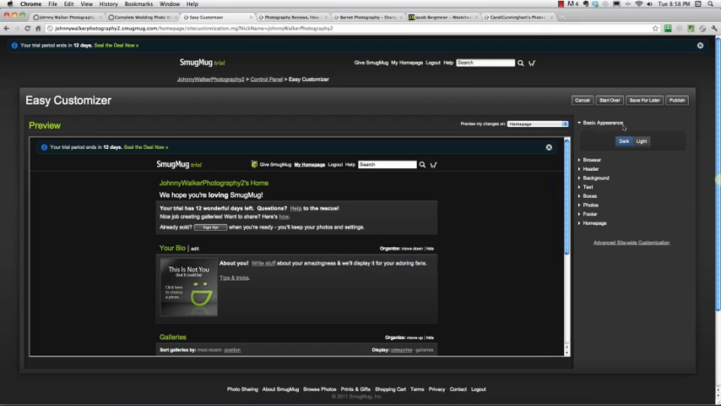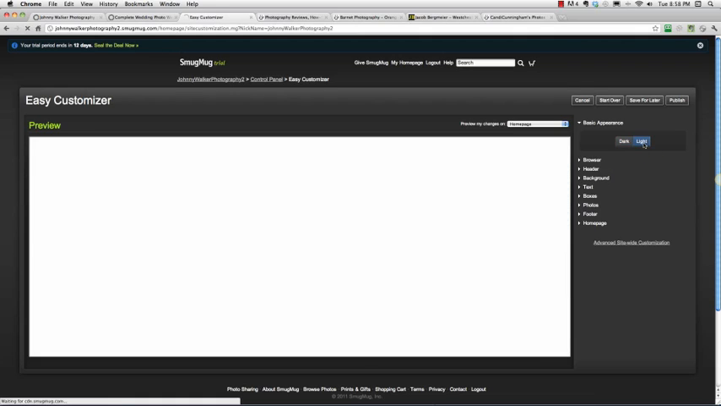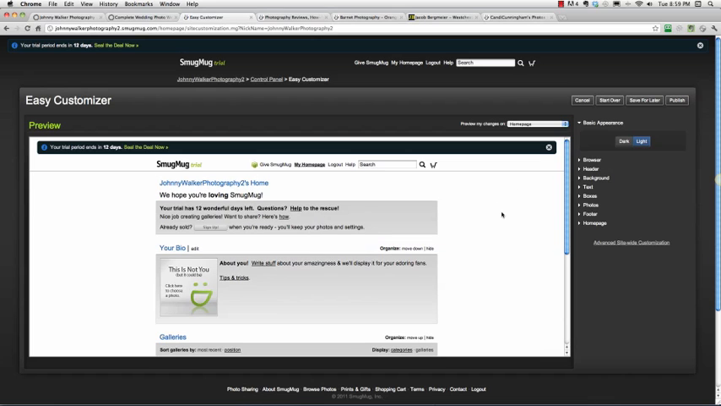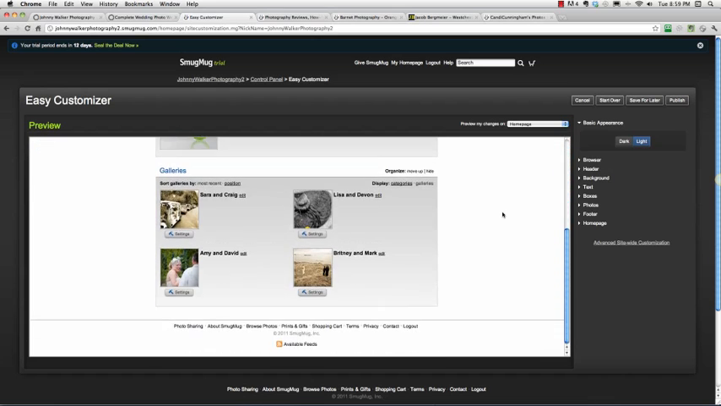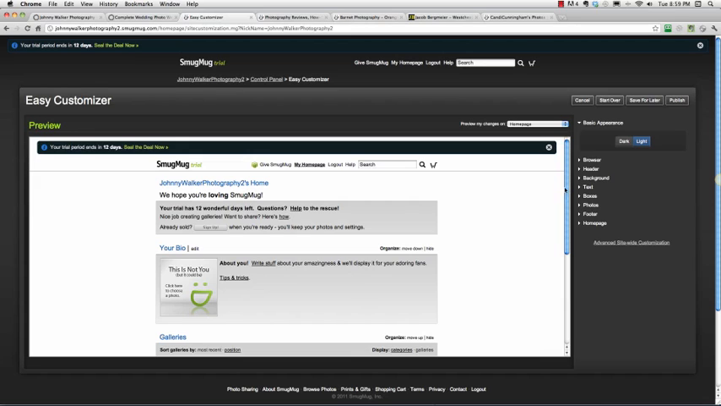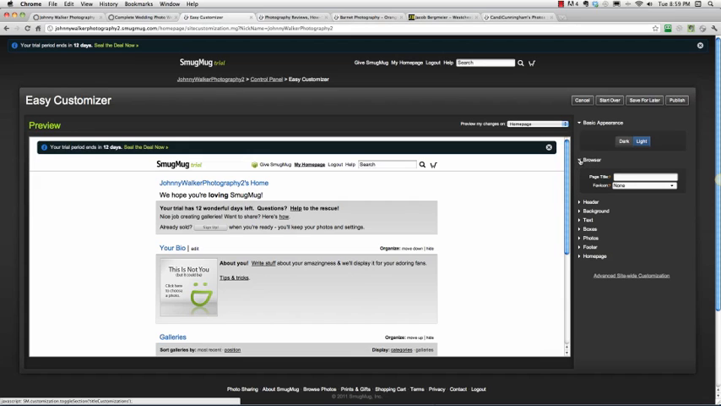First thing we're going to do is go under basic appearance, and we're going to shift this to light. Now this is going to be a major change. Are you ready? Here we go. 1, 2, 3. Light. Alright, already starts to look like the site we're going to be using. So that was an important click.